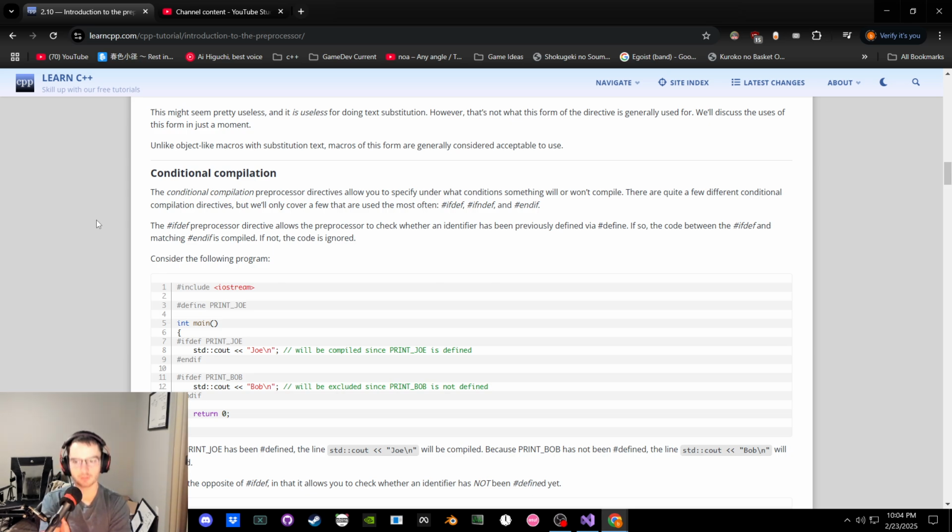Interesting. The ifdef, or if defined, preprocessor directive allows you to check whether an identifier has previously been defined via #define. If so, the code between ifdef and the matching endif is compiled. If not, the code is ignored.